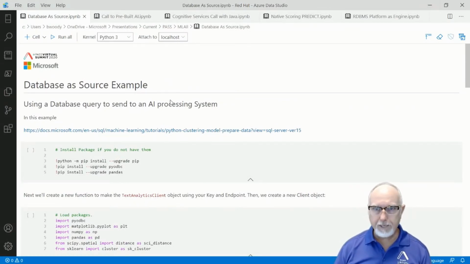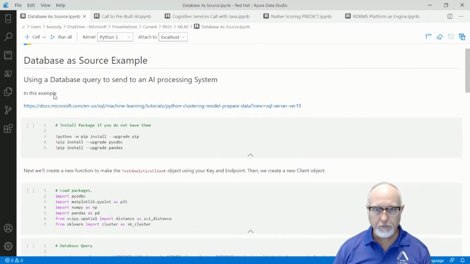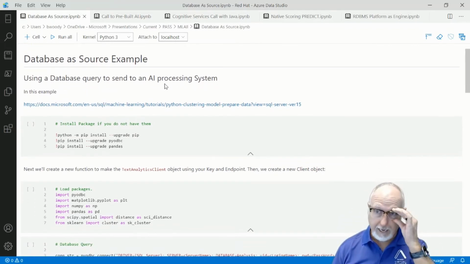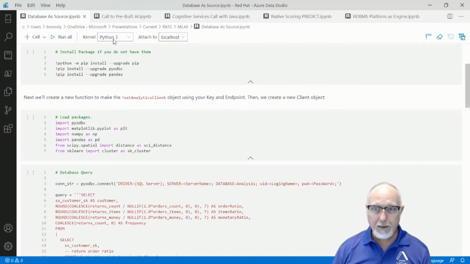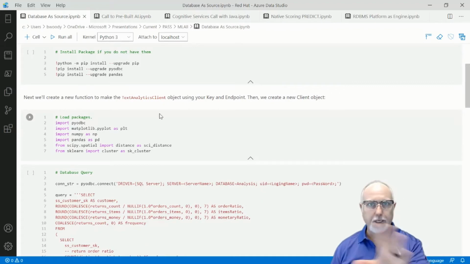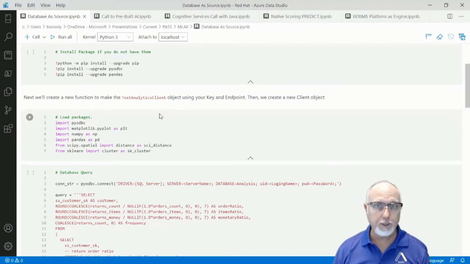Let's use a database as source. What we're going to do, I didn't finish my text, is send data to an AI processing system. That's pretty obvious. There's the documentation if you'd like to do this yourself. I'm actually running Python. I'm in the Azure Data Studio tool. That's where we'll be for today. And I'm using notebooks, Jupyter notebooks. If that's new to you, write that down.